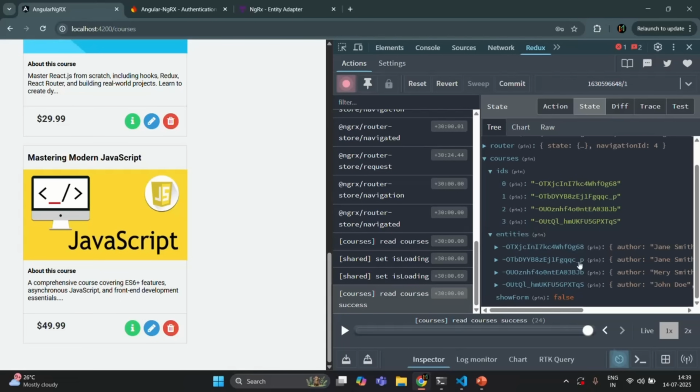So if you see in the entities, we have the first course with this ID OTX, that is the same case here. The second course with the ID OTB, that is the case here. So that is the second ID in this IDs array. Then this is the third one which starts with OUO. So that is the third element in this IDs array. And the fourth ID in this entities is OUT. So in the IDs array, that is the fourth ID.